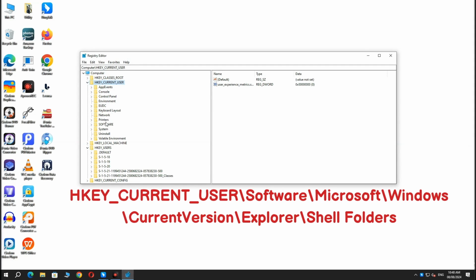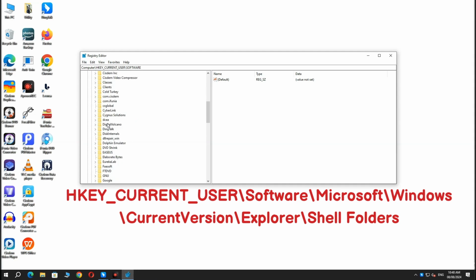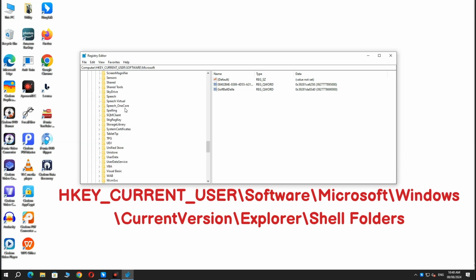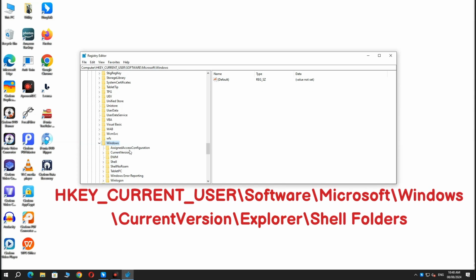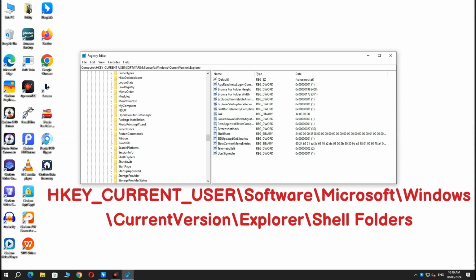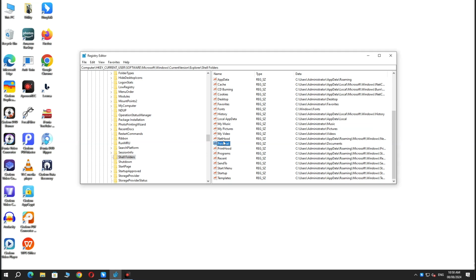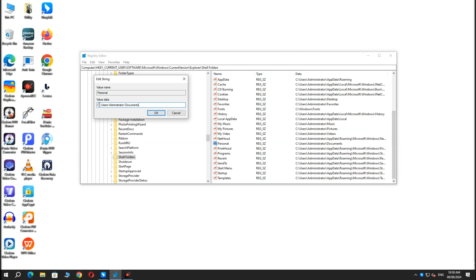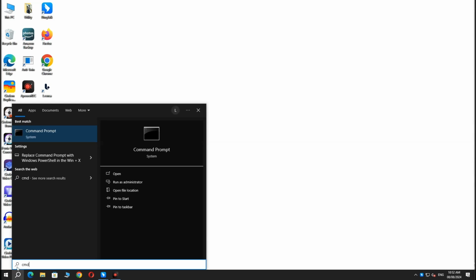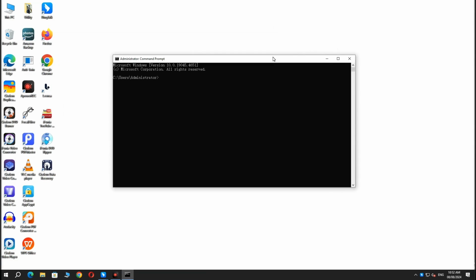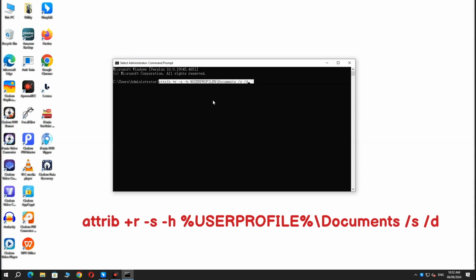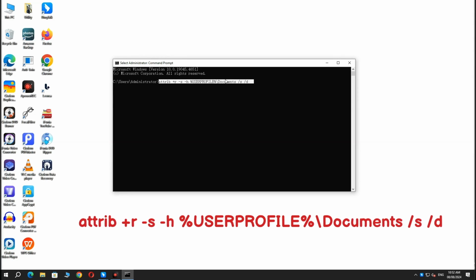In Registry Editor, navigate to this path. Find Personal registry key. Input the location of the Documents folder you created in the first step. Click OK. Run CMD as administrator. Execute this command. Finally, restart your system to get back missing documents folder.